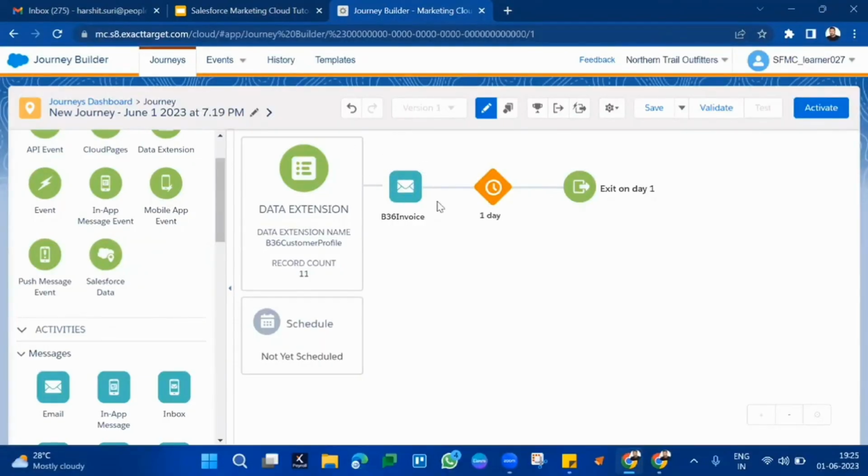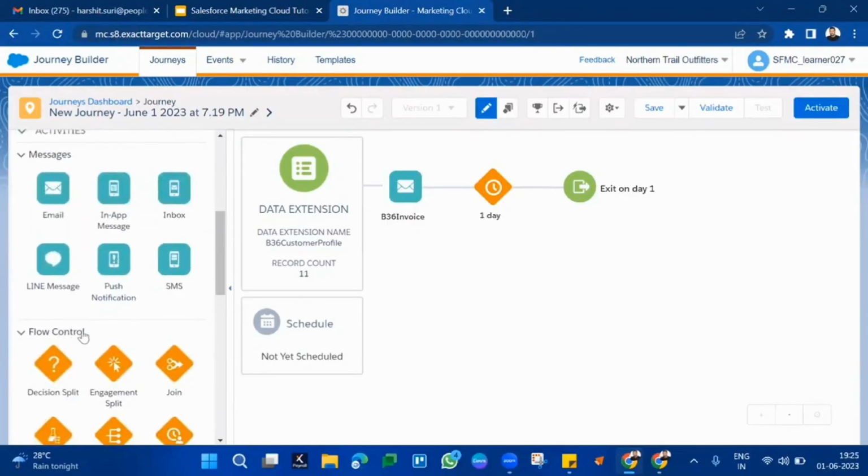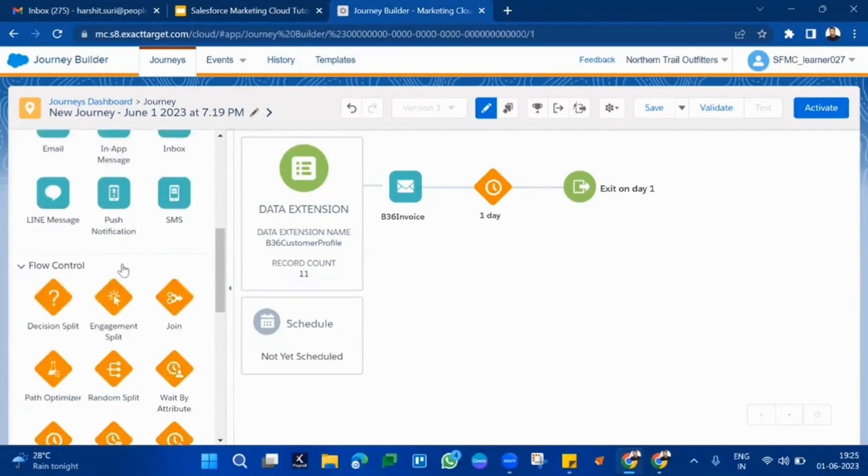So guys, the requirement is once this email is sent, we have to track if there is an engagement on this email or not. If it is opened, fine. If it is not opened, we have to re-engage this customer with the same email. Then we have to go with flow control activities. Flow control activities are the activities which will help you take decisions, multiple types of decisions.